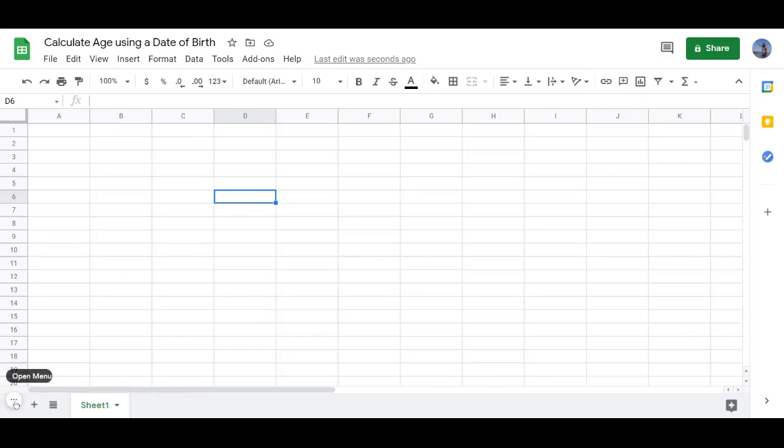Hello guys, welcome to a new tutorial, a simple tutorial to calculate age using date of birth on Google Sheets.